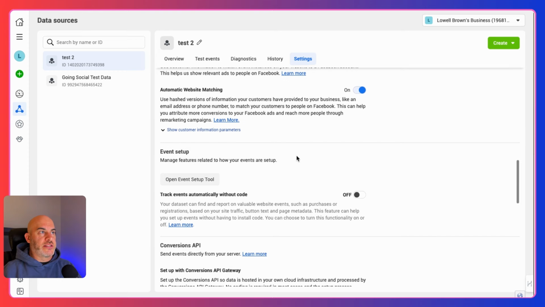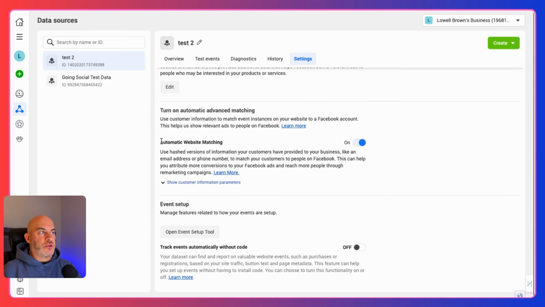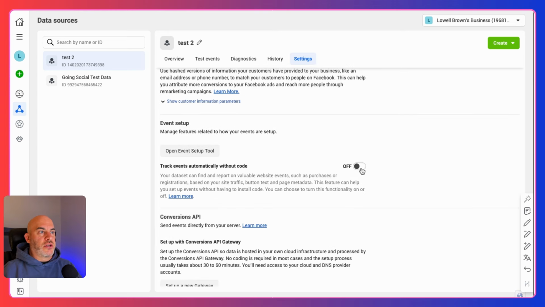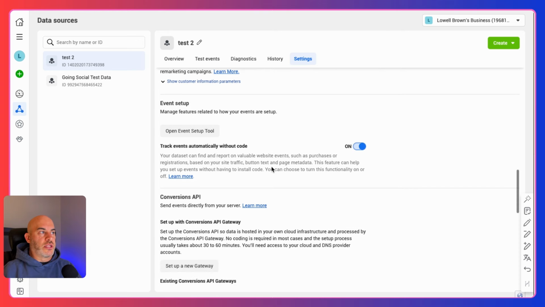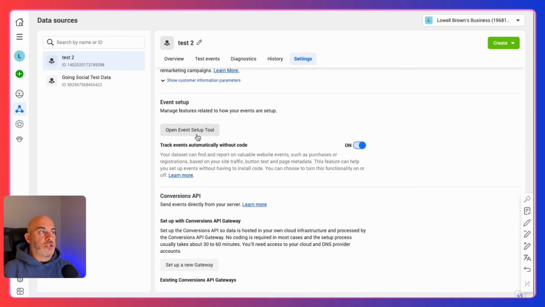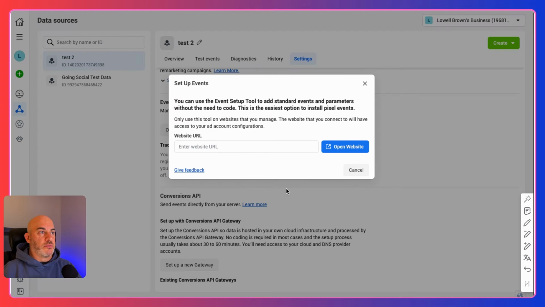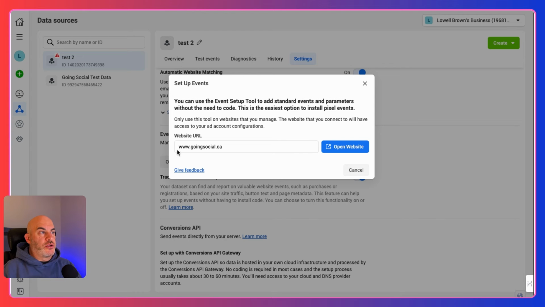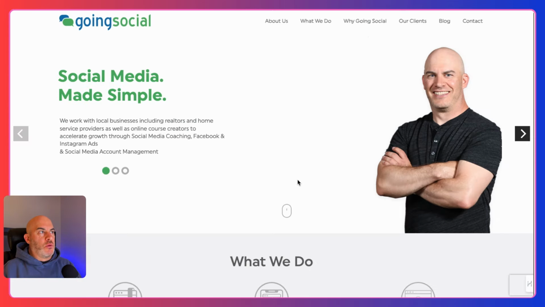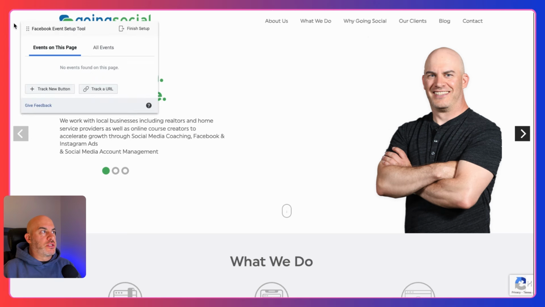First, under event setup. Now, you remember we turned on automatic website matching. This is good to set up as well. Automatically track events without code. Just turn that on. It doesn't hurt to turn that on. But what we also want to do is open the event setup tool. Once you've entered your website URL, click on Open Website. It will open your website, and you should see this box up here, Events Tool Setup.